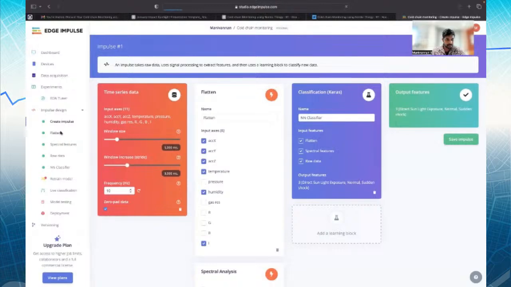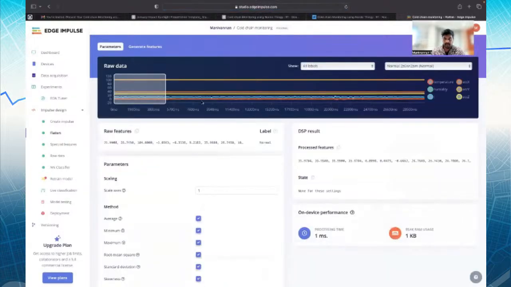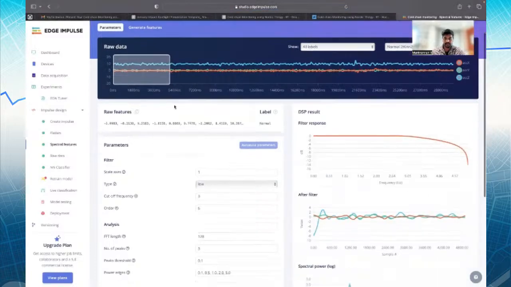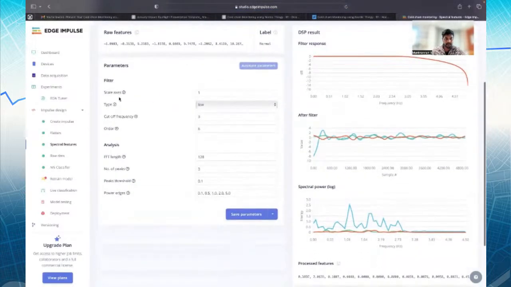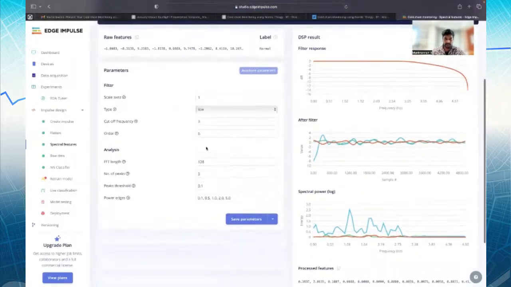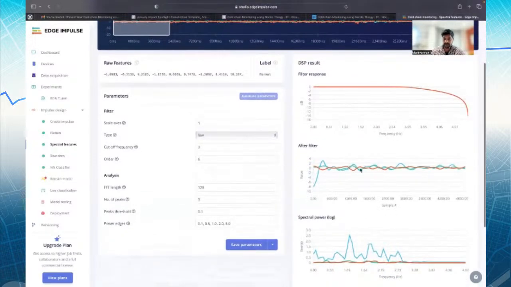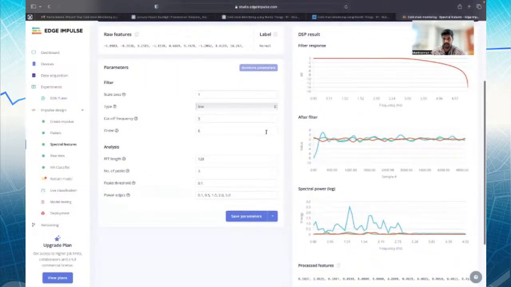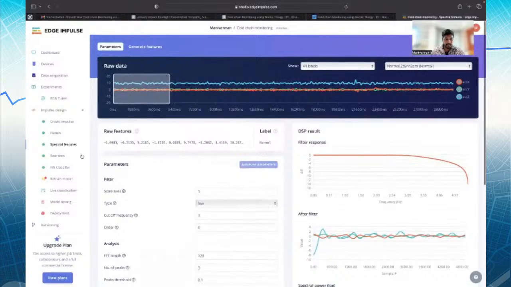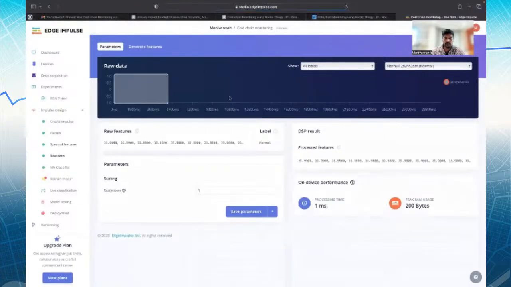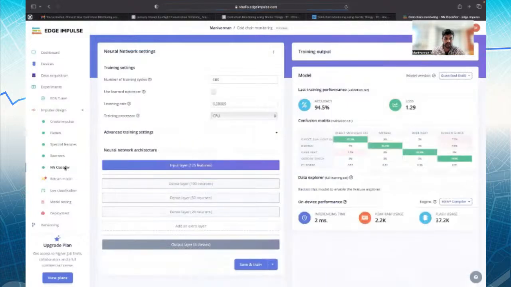You can see the flatten: as I mentioned, all the inputs were used. And the spectral features, these are the parameter values I've used, and you can see the spectral power and the filter, all of this, and the same for the raw data. The raw data is used for the temperature. Let's go to the neural network classifier.